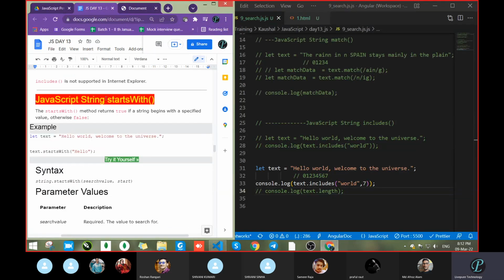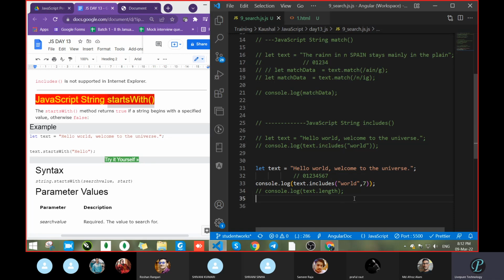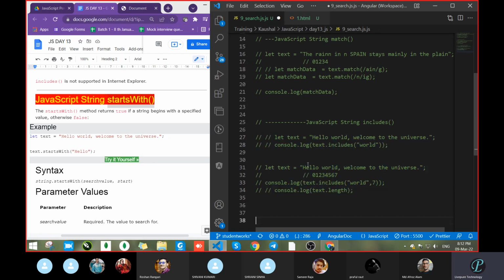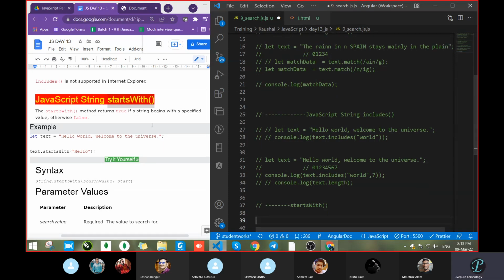Okay, next startsWith. What will it do? The startsWith method returns true if a string begins with a specified value, otherwise false. It's the same like which one? Includes. Correct. Because include also is going to search for the matching one. It will do the same thing.